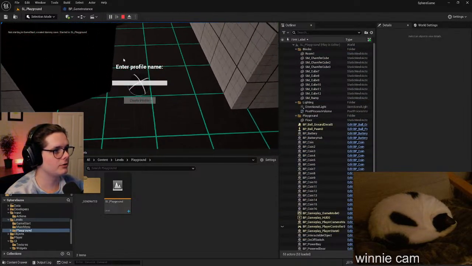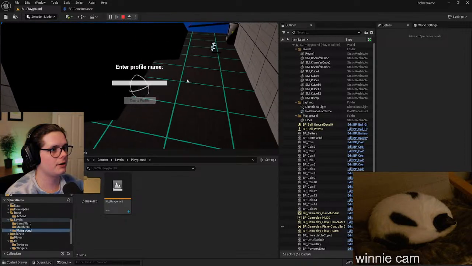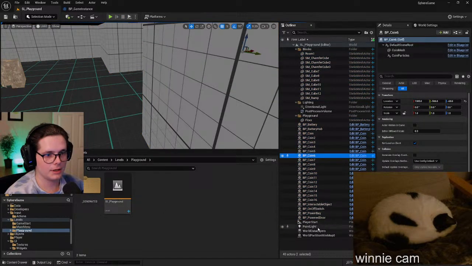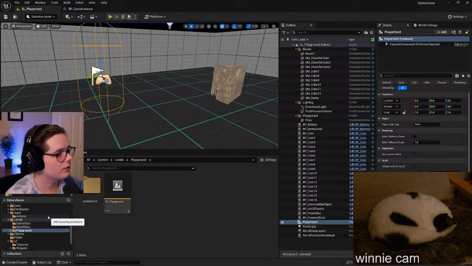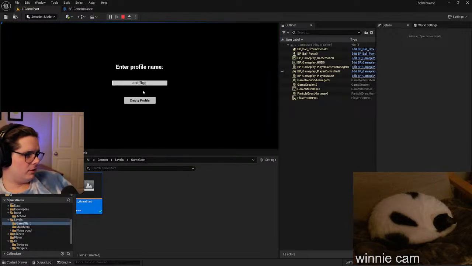We start in this level, yeah, we get some cool stuff, and we can change how that works too. Cool. And now it's spawning in the level.